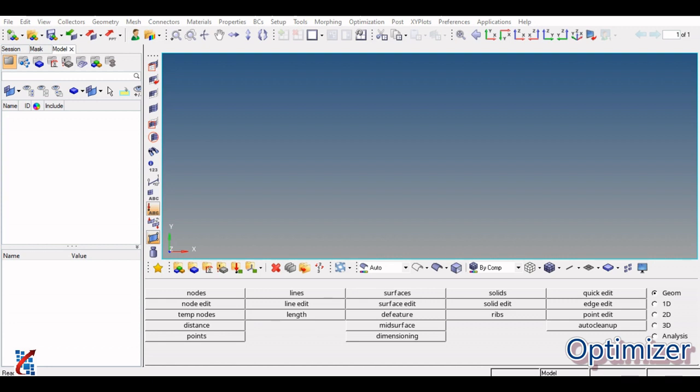So in this video we are going to start with how to draw different geometry with the help of HyperMesh. In the last series we have seen different 1D exercises, 1D tutorials. From this we are going to start with how to draw a basic geometry with the help of HyperMesh. Okay, so let us start.